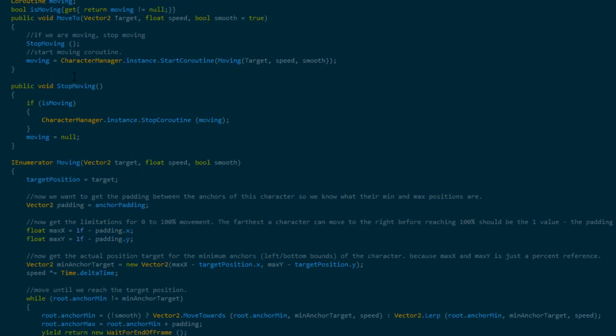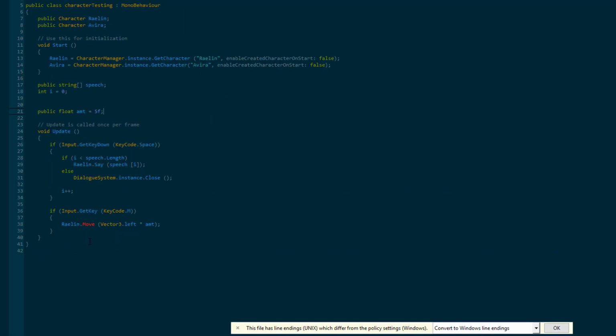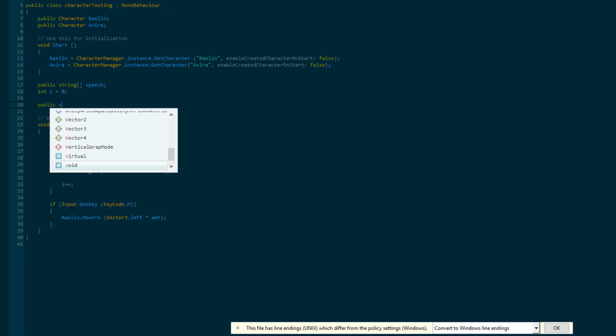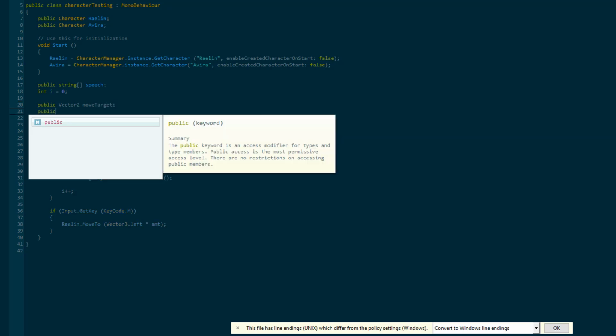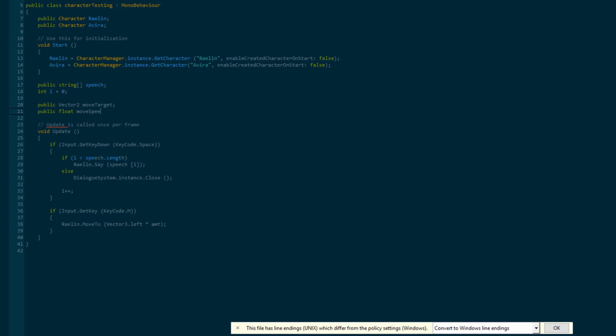Now, in character testing, I'm going to add the ability for Raylene to move when I press the I key. So Raylene.move2. And I'm going to want a target for her to move towards, so a Vector2, move target. I'll also want the move speed.